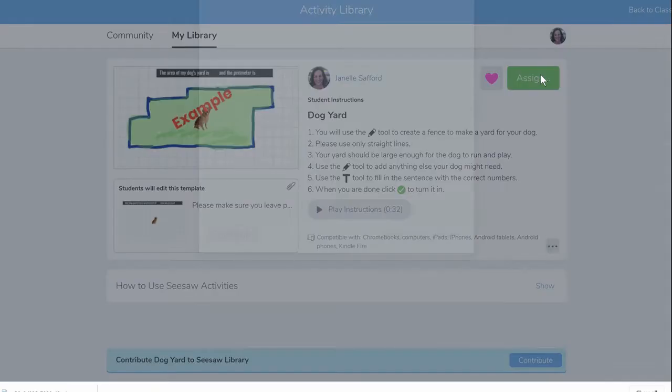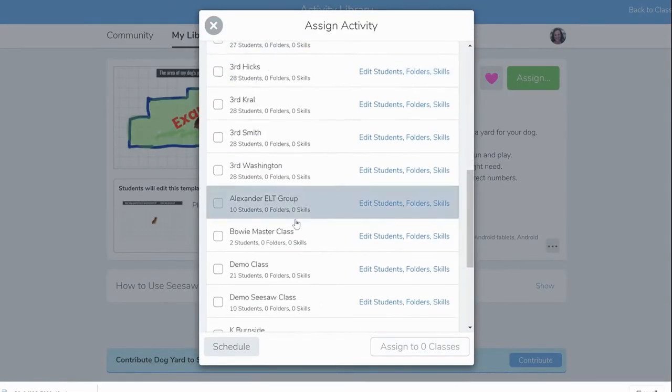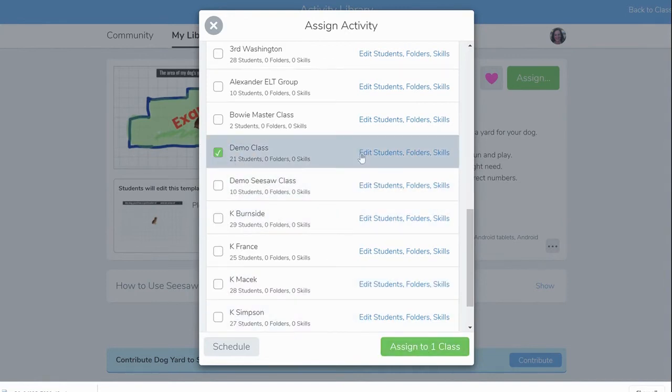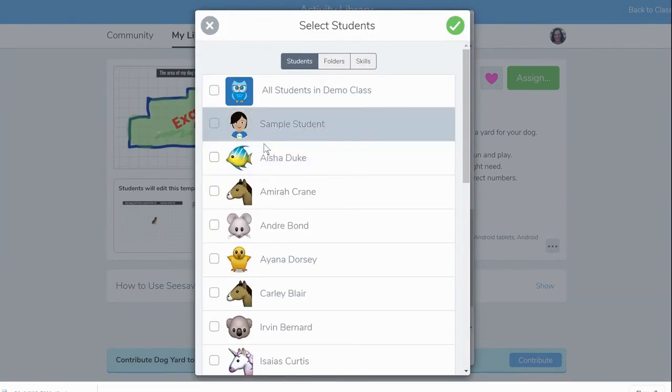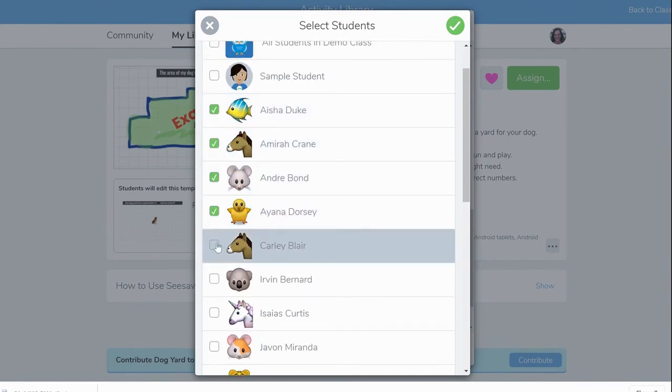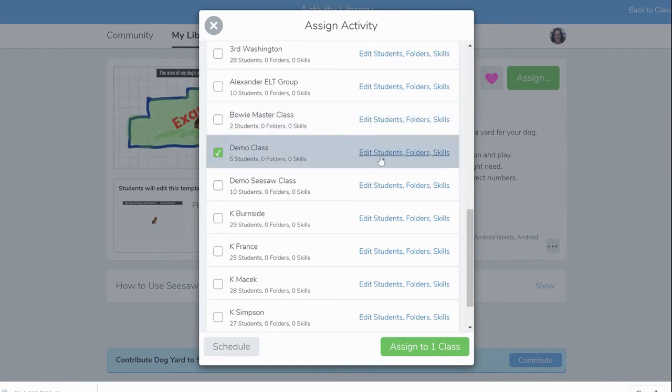Then from here, I'm just going to assign it to whatever kids I want to have it. So I'm going to assign it to my demo class. I want you to notice here that if you don't want every child to get this, when you assign it, you can click Edit Students. So that's a way to differentiate your lessons even remotely. You can assign it to different kids, whichever assignment you want them to have.